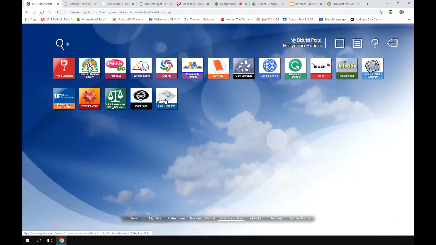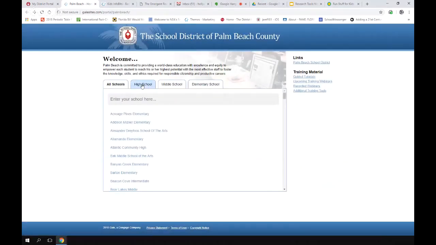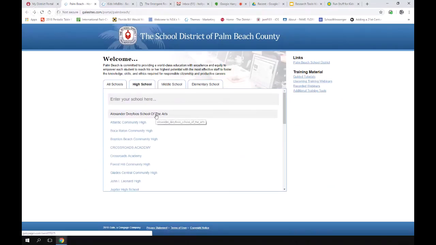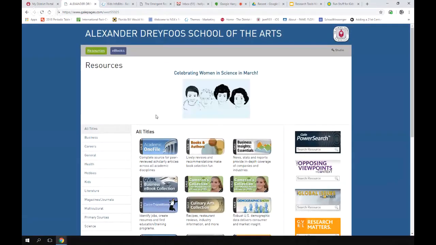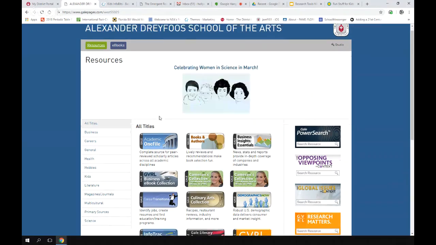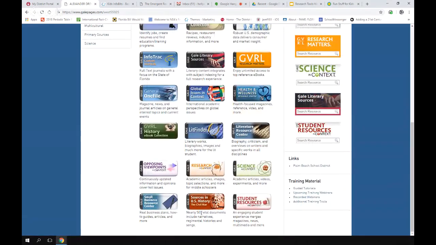Then back to our Gale Research tab. And of course, it went right to Acreage Pines because that's where I left it. I'm going to pick a high school, and you'll see the difference. Again, remember that as a teacher, the tile will take you to that splash page where you choose a school. As a student, it will take you only to your school. So you can see that a high school student has many more resources to pick from.